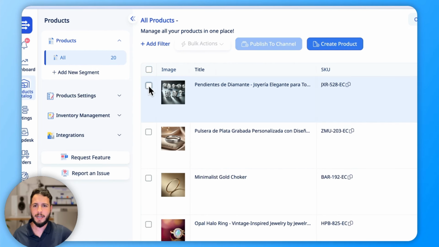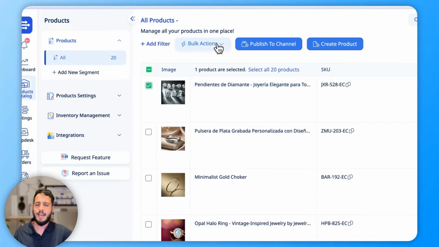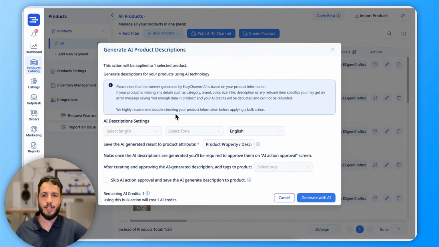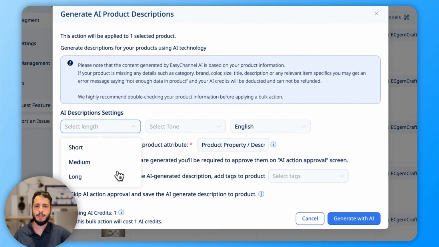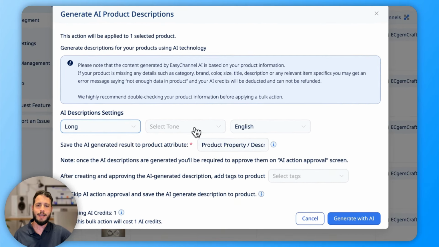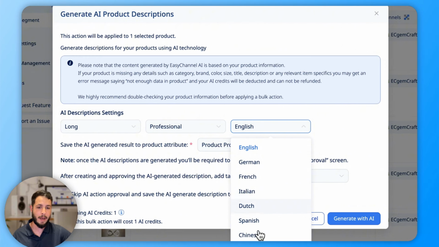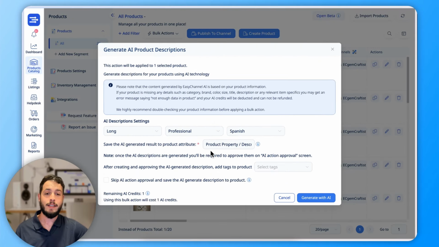For the example, I will click again on the first one, and in the bulk action this time I will select generate descriptions. Once we are generating the descriptions, we can select the output language and the output length. I selected long, tone professional, and the output language is Spanish. Again, I will select the original product property of the descriptions, which will replace the original description of this listing. So I will click on generate with AI.